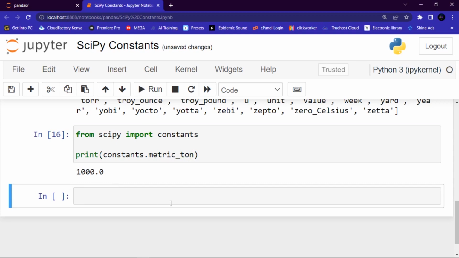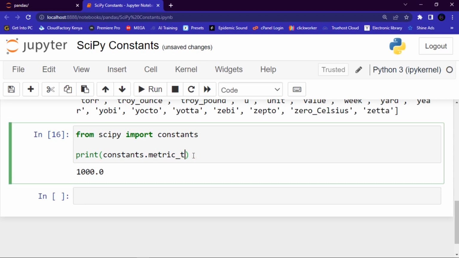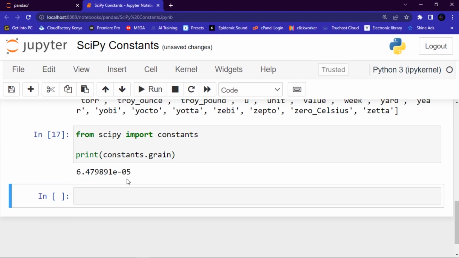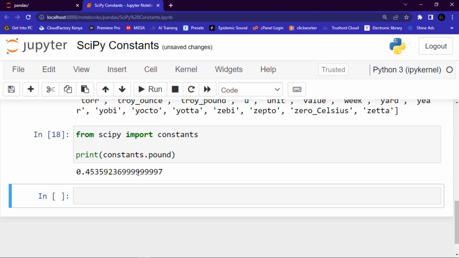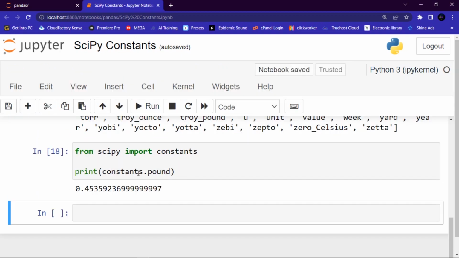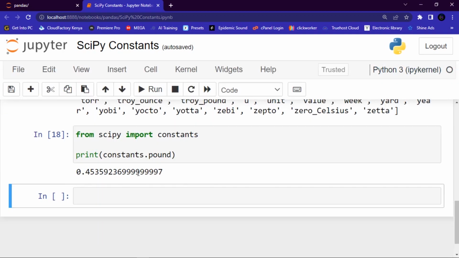And then let's try also, for example, grain. Let me run the code, and it returns this value here. You can try perhaps with pounds, like let's say pound, and then let's find the value. You can see it returns this value here. You can try with other stuff, but then let's talk about angles.